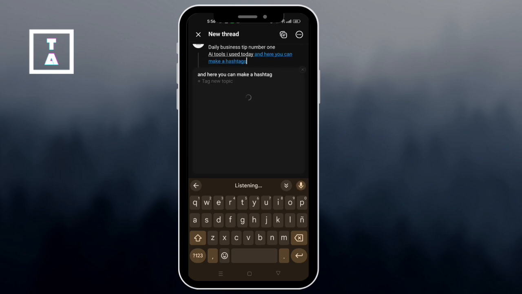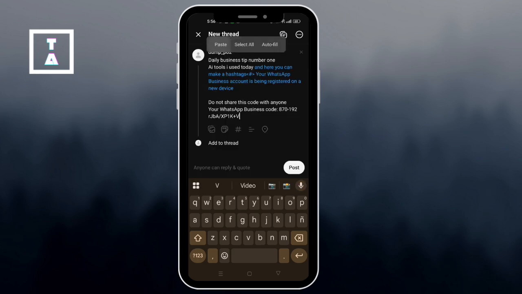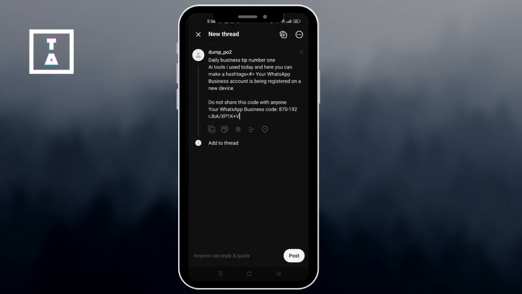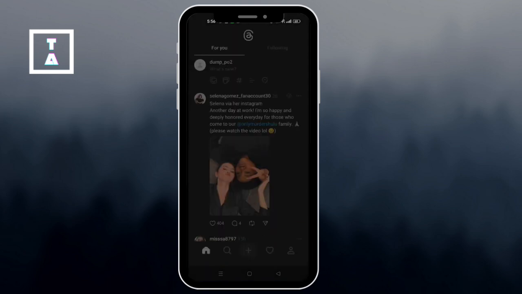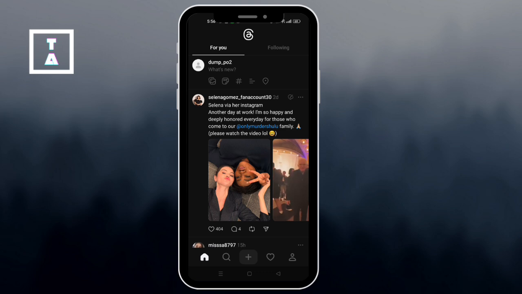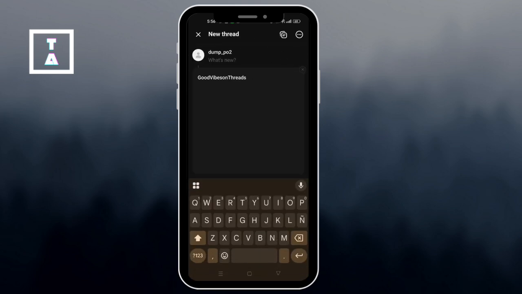And you can start a niche-specific series like daily business tip number 1, AI tools I use today, and more. You can use a consistent hashtag or emojis in the title for branding. And reply often, quote others, and tag users in your niche. Don't just post. Start a conversation.